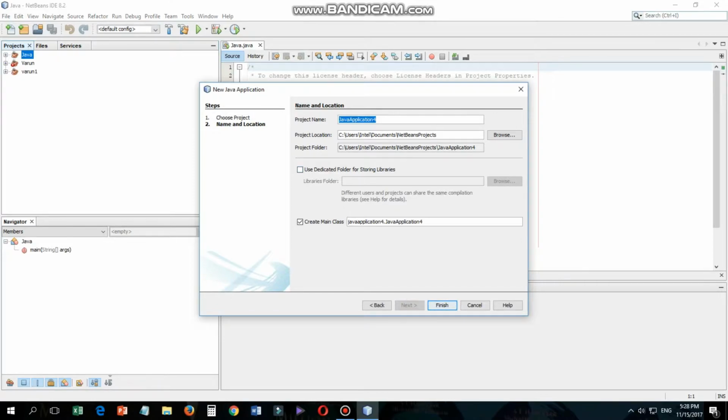Here you need to give the application name, the project name. So I'm just going to give tutorial. Please mind, do not give any space between the words, because if you give a space, it will show an invalid name. Like you see this, tutorial. Don't give space in the file name. Okay, now we'll keep this tutorial and click Finish.